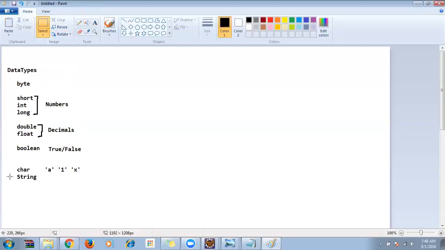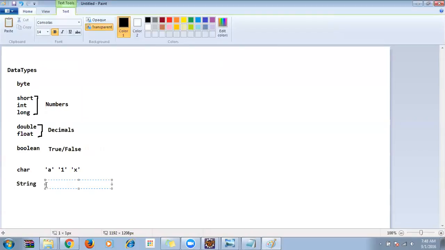The same thing, string. String alone is not a data type in Java. It's a class, but it also acts as a data type. Any information that comes in double quotes is a string. So it can be a group of words, or a single letter, or a number. Any information in double quotes will be treated as a string over here.